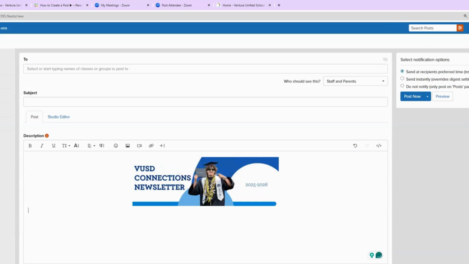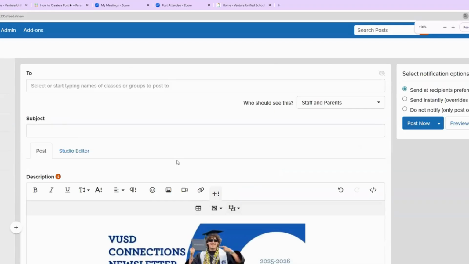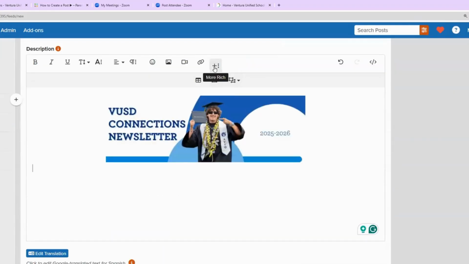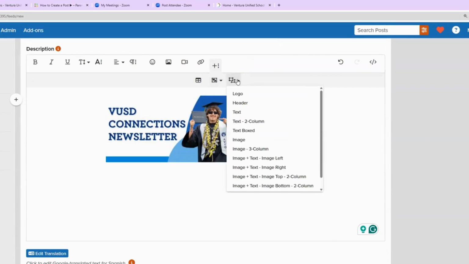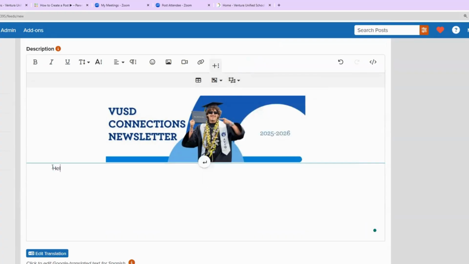So I put the VUSD Connections newsletter head in here, and then I want to click that little more rich button. And now, let me bring this up a little. So I clicked this button. Now I can add some design blocks. So I can add text right under that and just say, hello, first newsletter of the year, blah, blah, blah, okay?